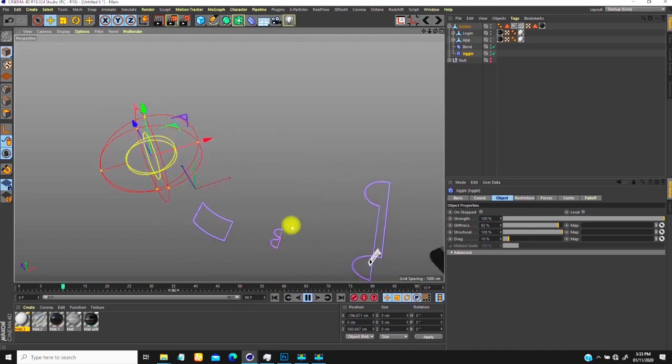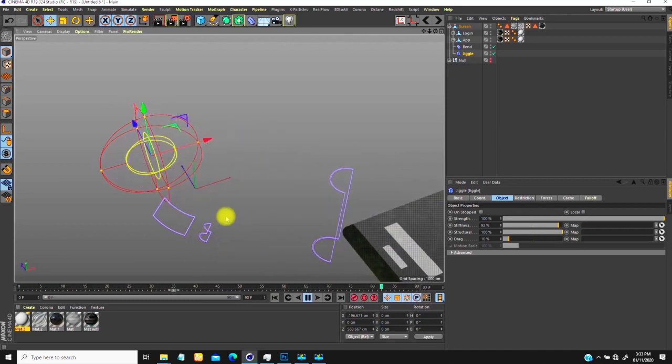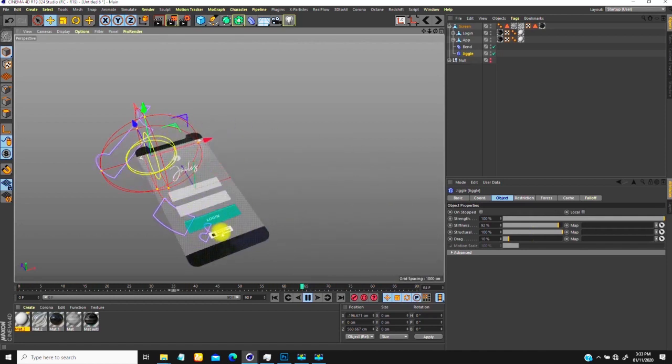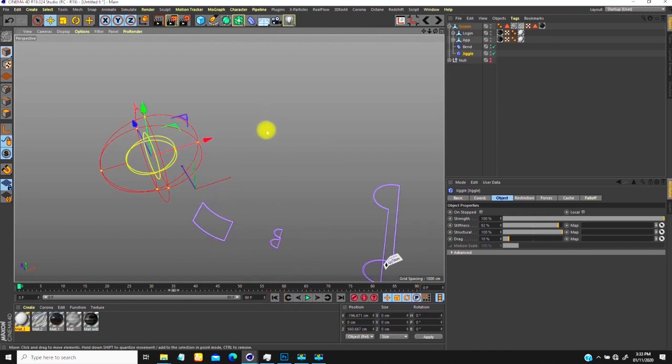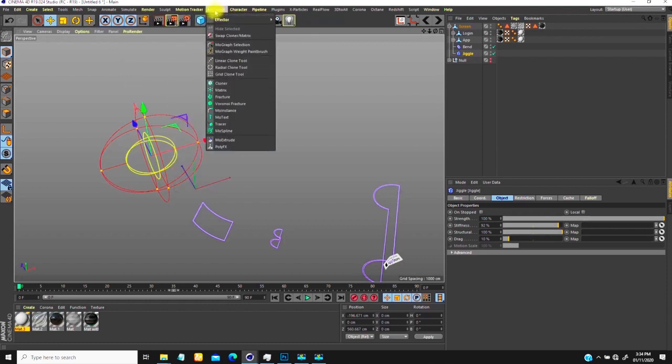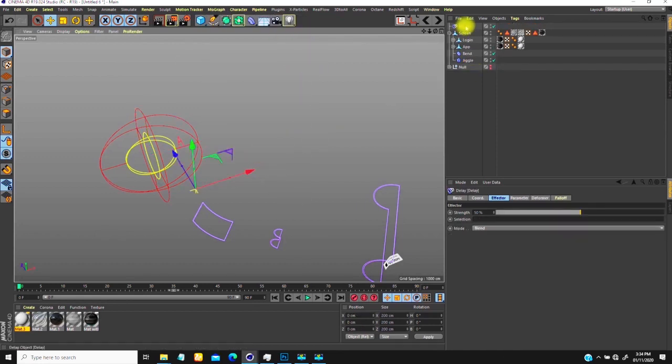So the other thing is to add some animation to this. You could also add a jiggle deformer to this, but I just quickly want to show you another way of adding a secondary animation that you have control over. And that is by making use of an effector. So I can also add an effector and turn the effector into a deformer. If I go to MoGraph and come here, if I bring a delay effector, for instance, I can make this delay effector act as a deformer.